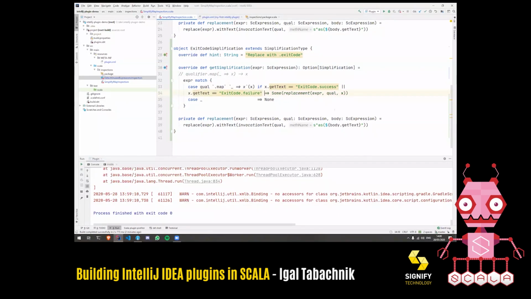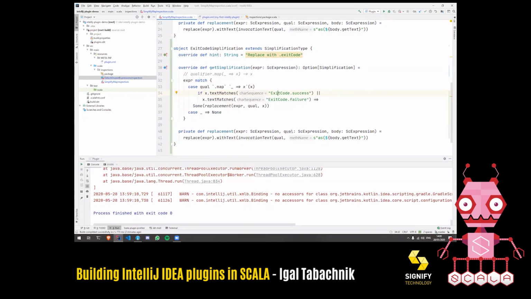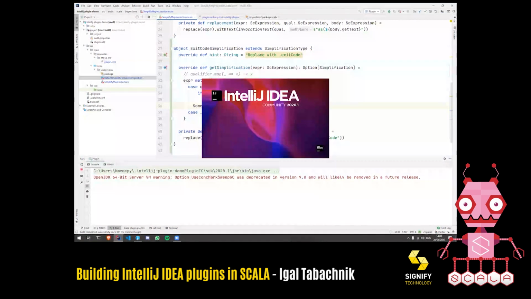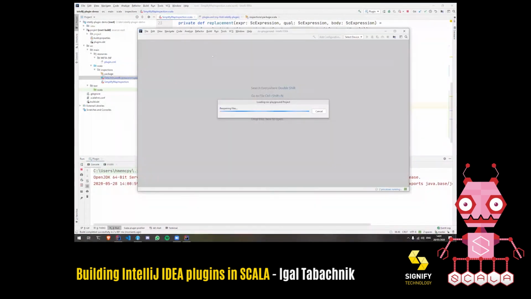It's not the best way of doing this, but what does it scream at me? Oh, IntelliJ tells me that there's a better way of doing this. I can replace it with text matches. I guess this is a better way of checking for the name of the text. So I'm going to reformat my code. Here's what I did. I said that if the text matches exit code success or exit code failure in the body of the lambda, then I want to rewrite this to, in fact, not this anymore. I want to rewrite it just to exit code. And now I don't need the body altogether, so I'm just going to omit this operator, right? And let's run this and see what happened. Let's quickly run this thing. And we'll start ZIO, start the project.